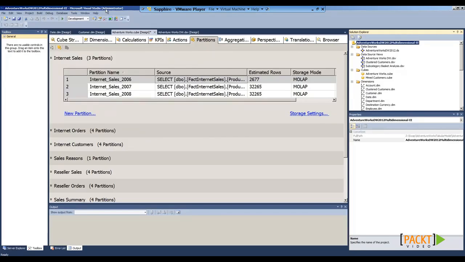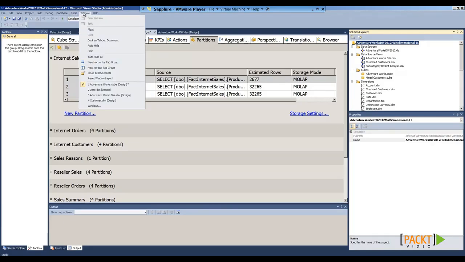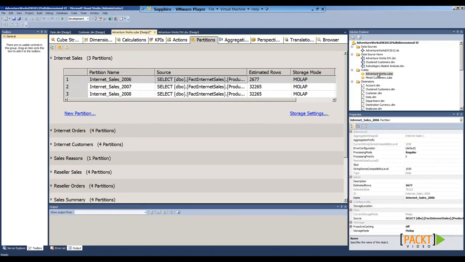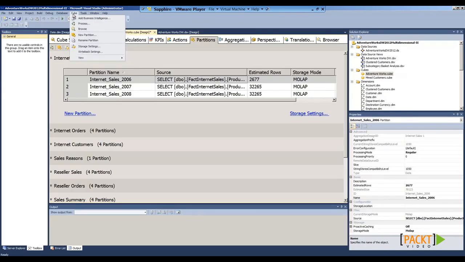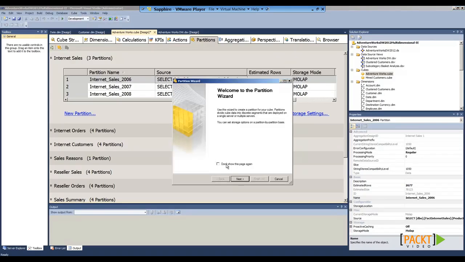In order to create a partition, there's a small wizard here called New Partition. We can use that. Alternatively, we can look through the menu too. We can see here that there are a number of windows which will allow us to find out how we can check the partition. When we double click on the cube, we can go to Cube, and we see there is an option for New Partition as well. We will choose that one.